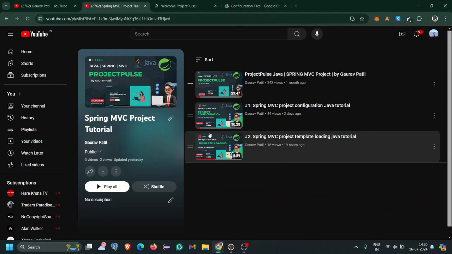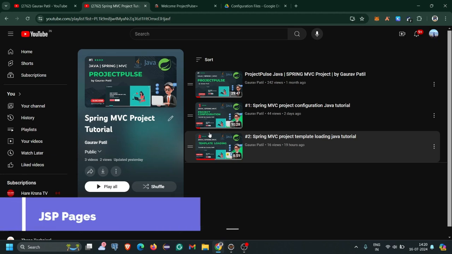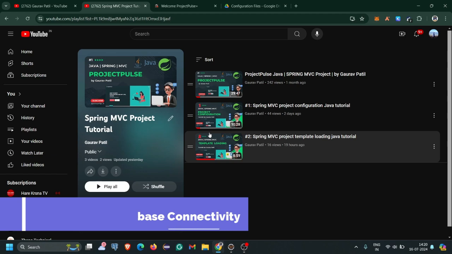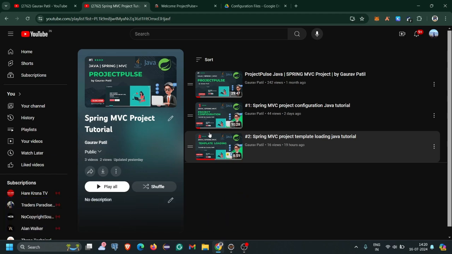In our previous video series, we discussed how we can load the template in our project, meaning our CSS and JavaScript files. In the first video, we discussed how we can configure our Spring MVC application. In this video, we will discuss how we can load multiple pages in our application as well as the database connectivity. In the next upcoming video, we will discuss how we can register our company or our freelancer. Okay, so let's start this video.